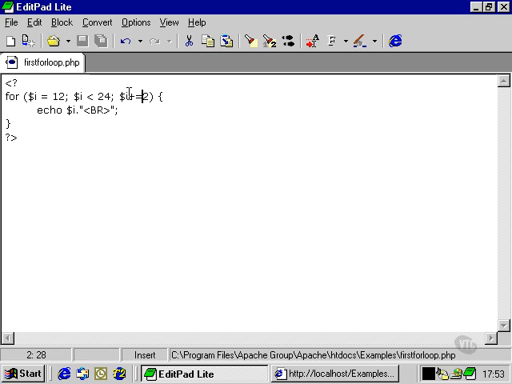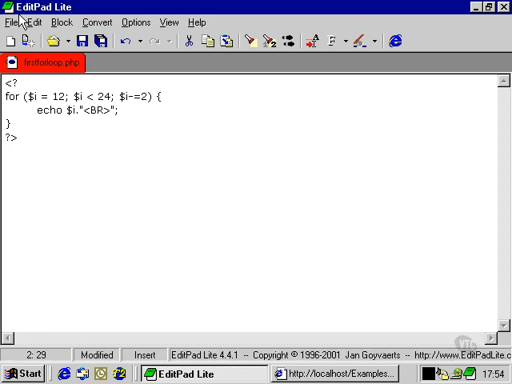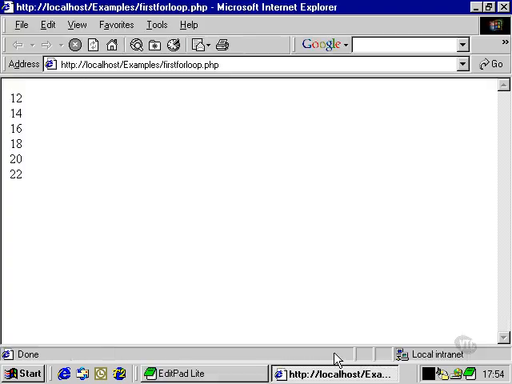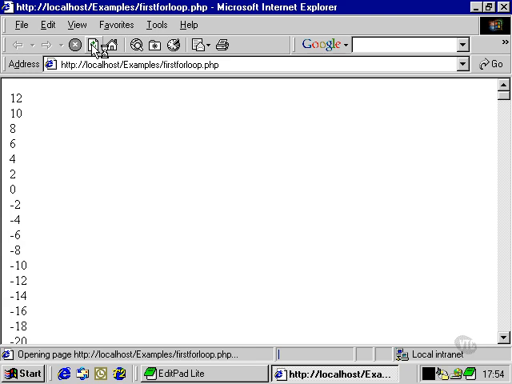However, what if we replaced this with this combined operator? If we wanted to reduce the value of i by 2 every time. Well, let's have a look. We'll see what that does. We'll go back to our browser and refresh. That's thinking for a while. Oh, and here it comes.